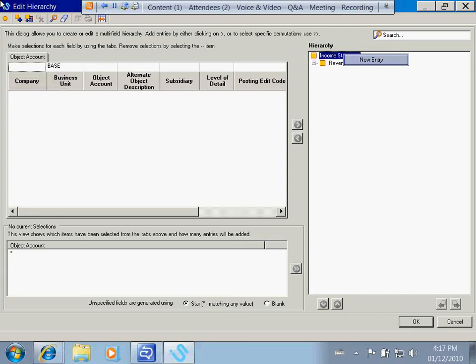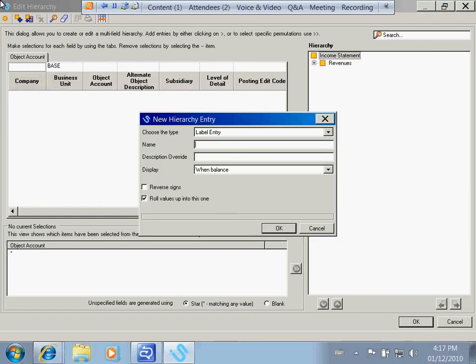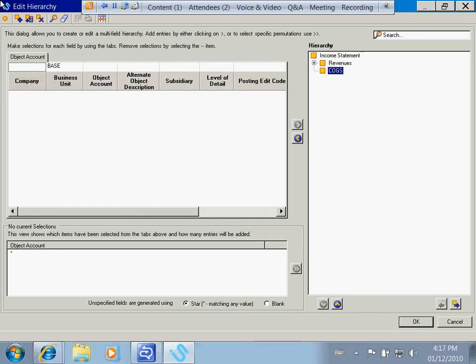I don't want it to add it to revenues. I want it to add it to income statement. So I'm pointing to income statement, right mouse click and saying new entry. And that's where I'm doing COGS. Use the drop down to say always. So I got a label entry, the name is COGS, the display is always. And when you say okay, it should add at the same level as revenue.